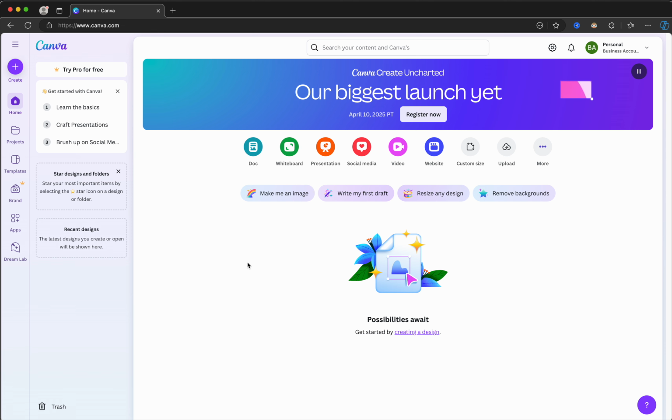In today's video I'm going to show you how you can enable dark mode in Canva. So if you work late at night or you just prefer a darker interface, this will help you reduce your eye strain and improve your design experience.